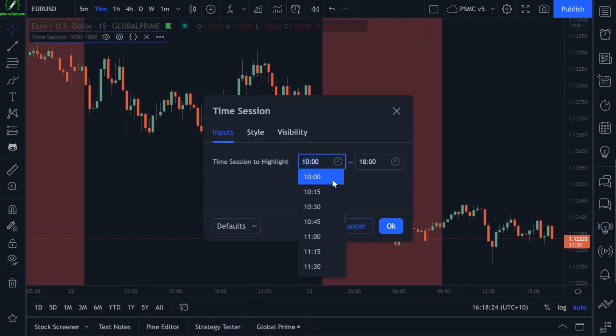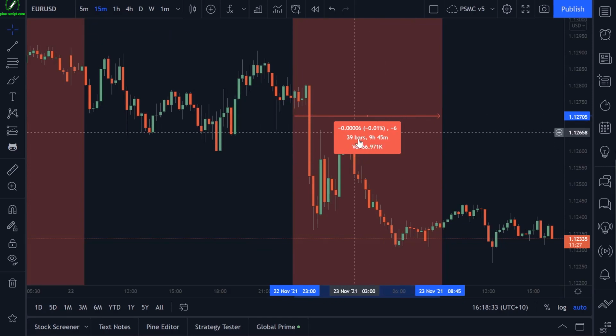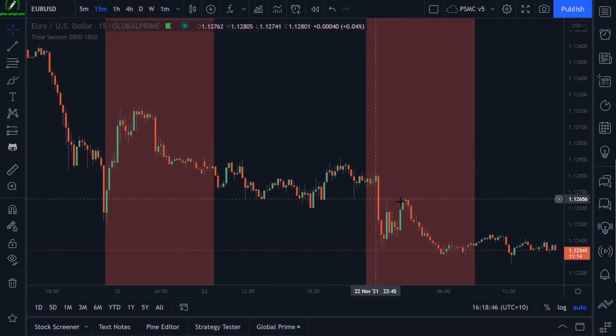I can drop this down to, let's try 8 a.m. There we go. So now I'm highlighting the time of day that I would normally be asleep or at least not trading. And so if I'm going through my back testing process and I'm manually testing a strategy, this is a great way to visually quickly identify any trading setups I wouldn't be able to take because I wouldn't be at my charts. So that's one other use case.